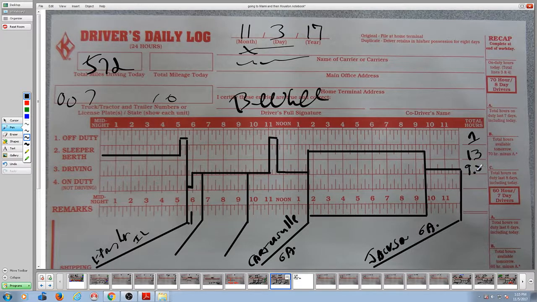9.5 hours of driving. And then on duty, not driving, we only got a half hour. So that adds up to 24. So that's good. Happy about that. All right.